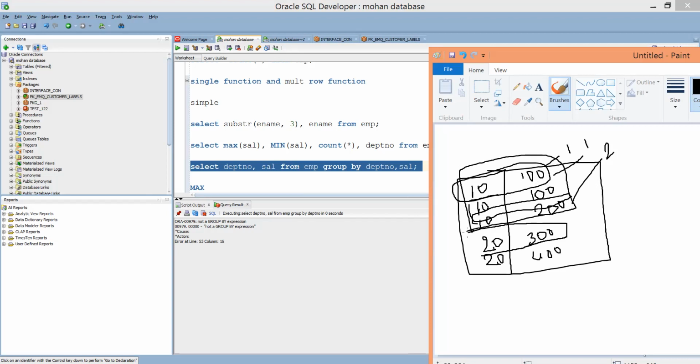20th department, 300 salary, so that is one more row, 3 rows. For this combination, is there any 2400? No, so it will be 4 rows. So if the combination of 10th department and 100 salary matches twice, it will give you only one row. If it does not match, it will come separately.